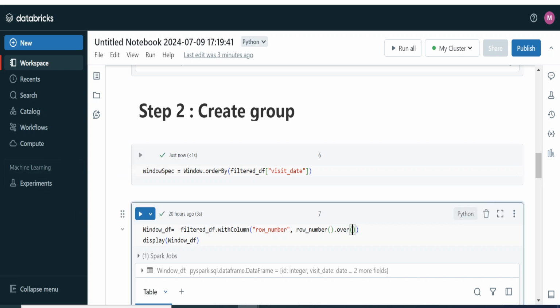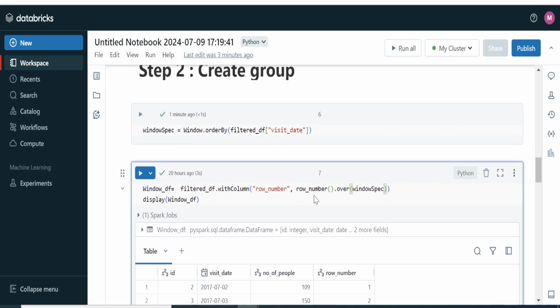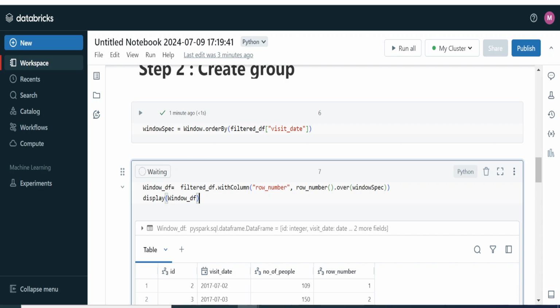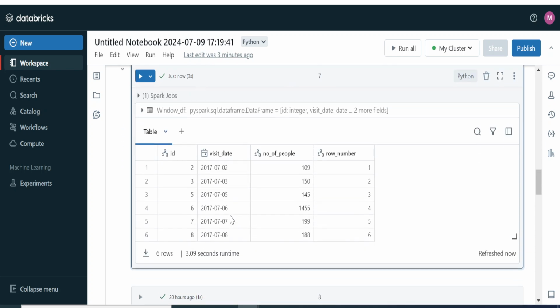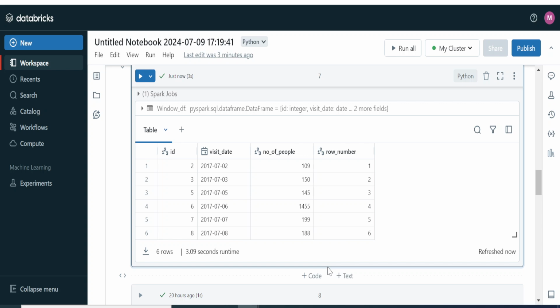And the window we have created is just ordering by visited. Now we will run this and generate the window df data frame. We will have row number over here. What would be the next step? ID minus row number. We will create one more column using with column.